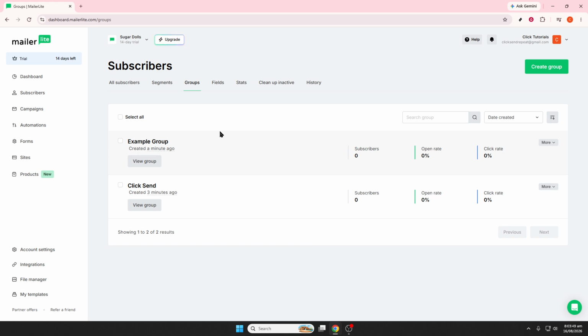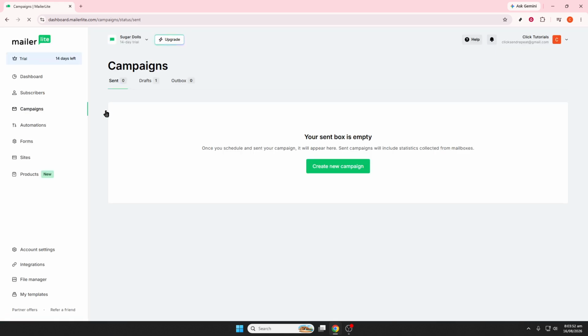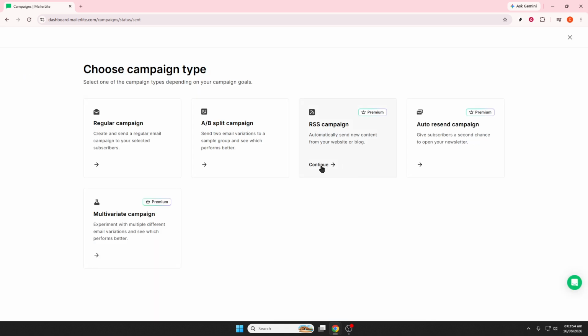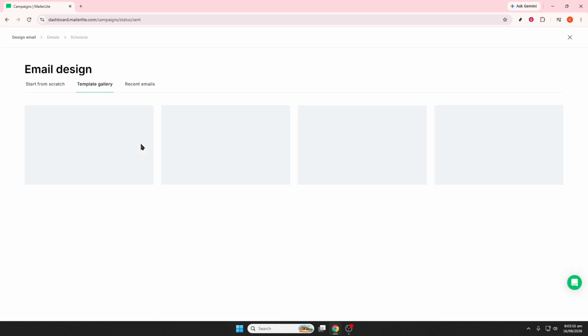Add a campaign name so you can recognize it later inside your account. Then enter your subject line, choose your sender name and sender email, and add a pre-header if you want a short line of supporting text to appear beside the subject in inboxes.